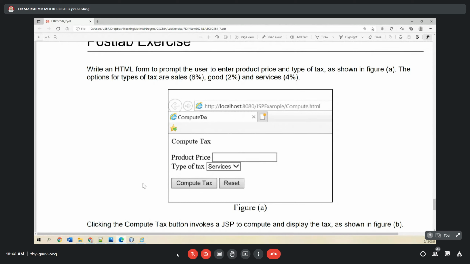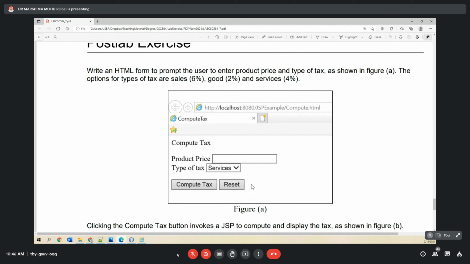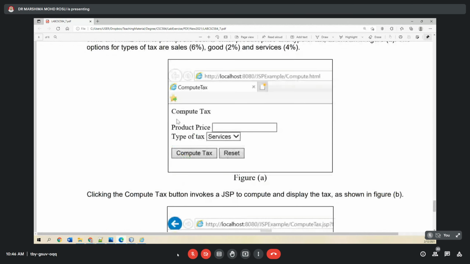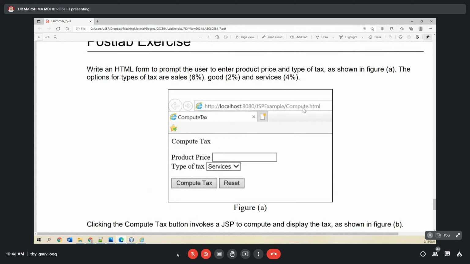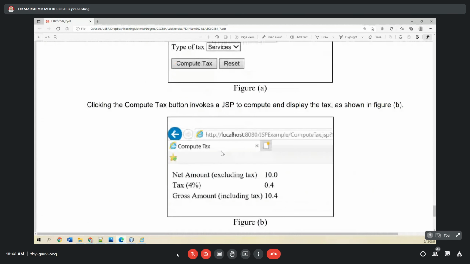So this is basically the HTML. So you need to come up with this HTML in an HTML form. Okay, the HTML syntax: compute tax, product price, type of tax, compute tax, and reset. So design this in HTML syntax. Yeah. Next, create a JSP, named compute_tax.jsp.